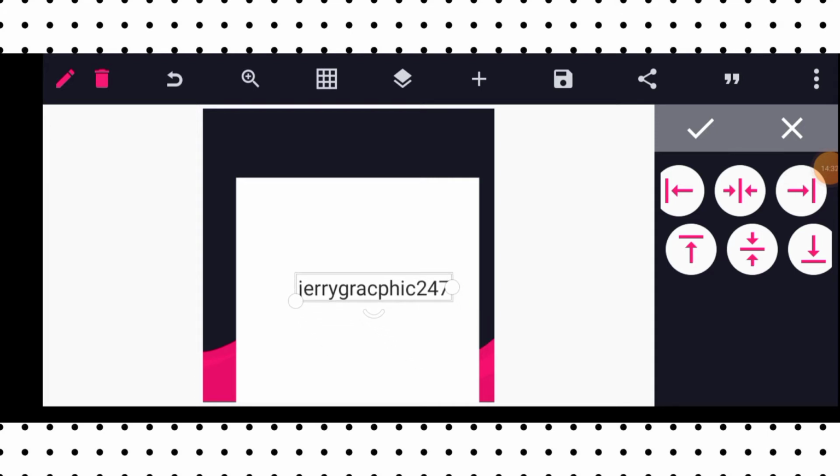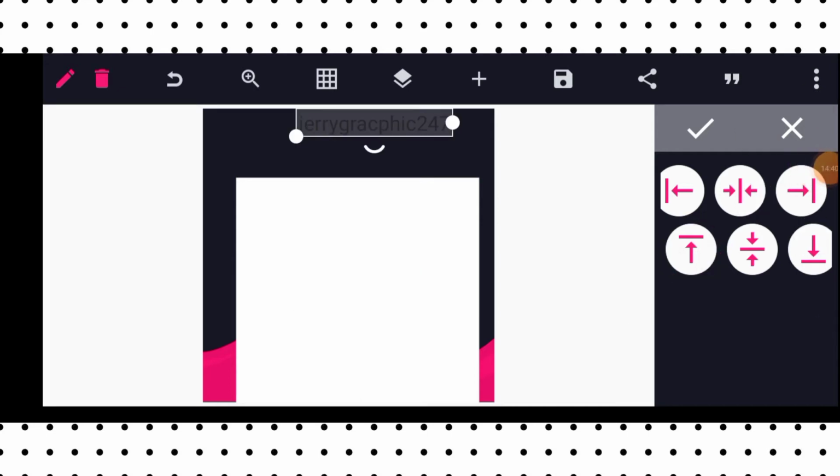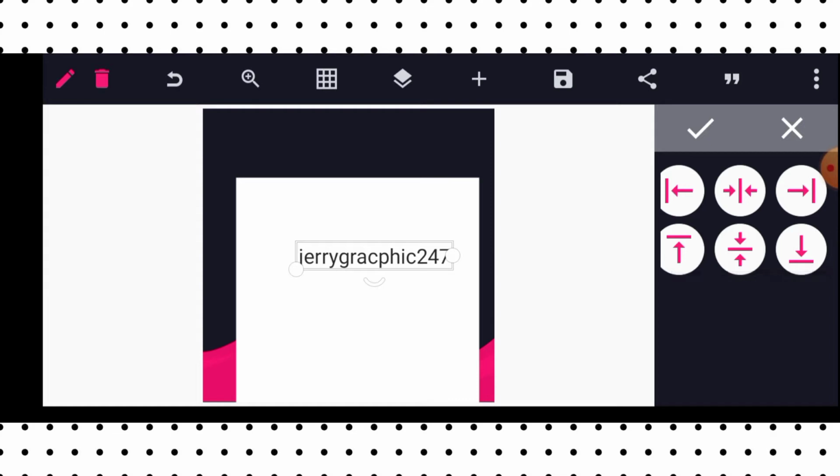right hand side, right? Okay, now let's say we want to take it to the up. Just click here. As you see, it has gone to the up already. Now let's say for instance we want to take it to the middle. As you see, it comes back again. Let's say we want to take it to the downside. You see it has come down.